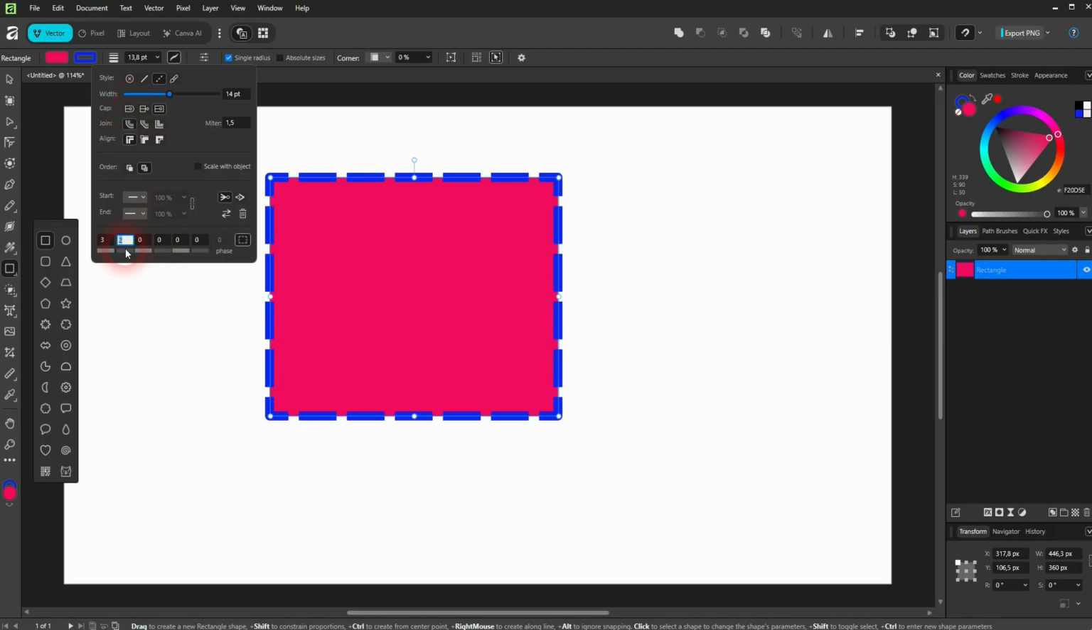There are 2 more pairs, and these again are for size and gap. So here we can add more than 1 dash at a time. And we add 3 different values.